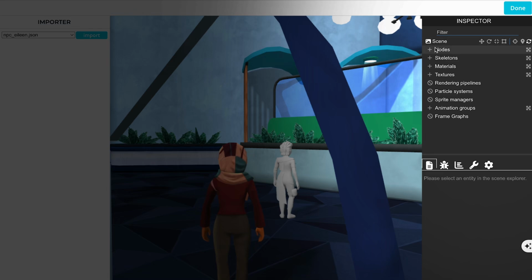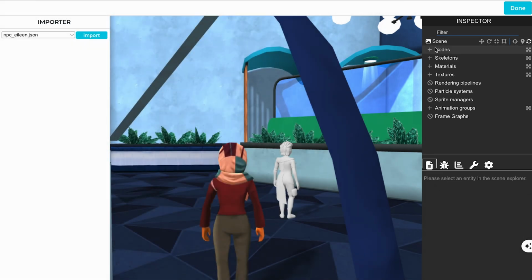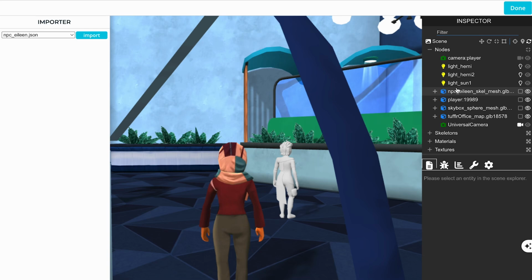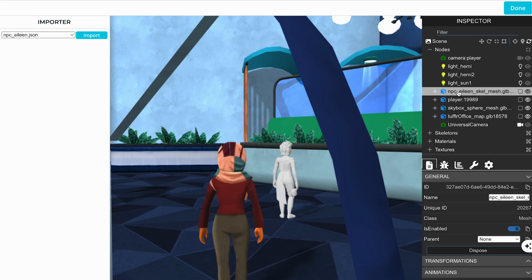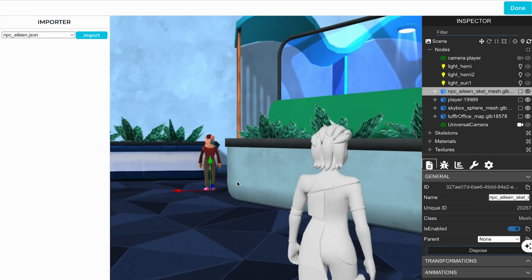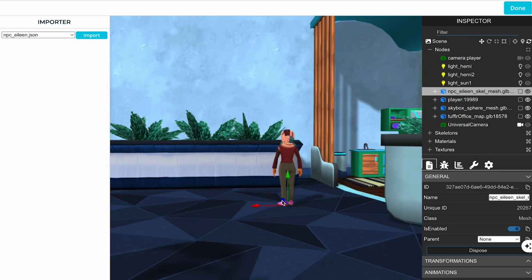The inspector on the right side is where many elements of the map can be viewed. The character we just imported is found in the Nodes tab, which you can expand here. To move the character, we simply select the character in the inspector, then select the appropriate movement function here, in this case location. You will see a gizmo appear on the character you have selected. Click and drag the appropriate colored axes to move the selected character along said axes until you are satisfied.